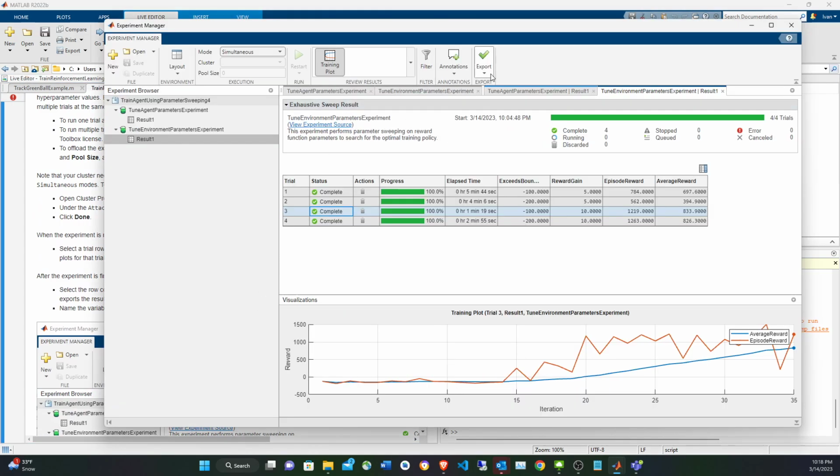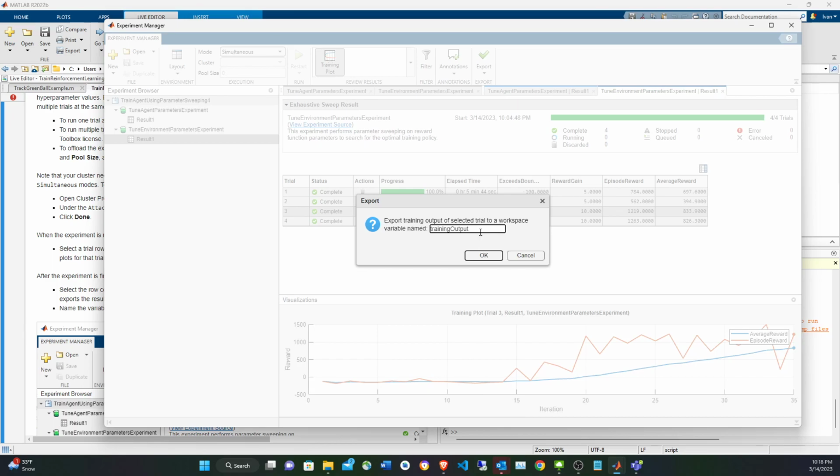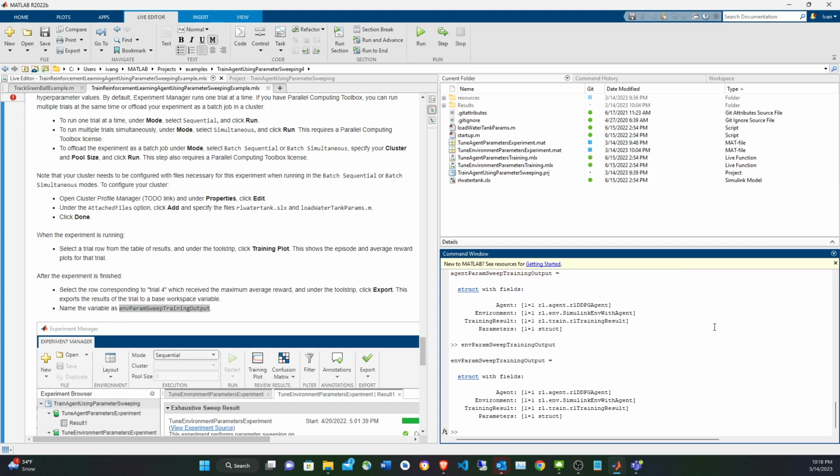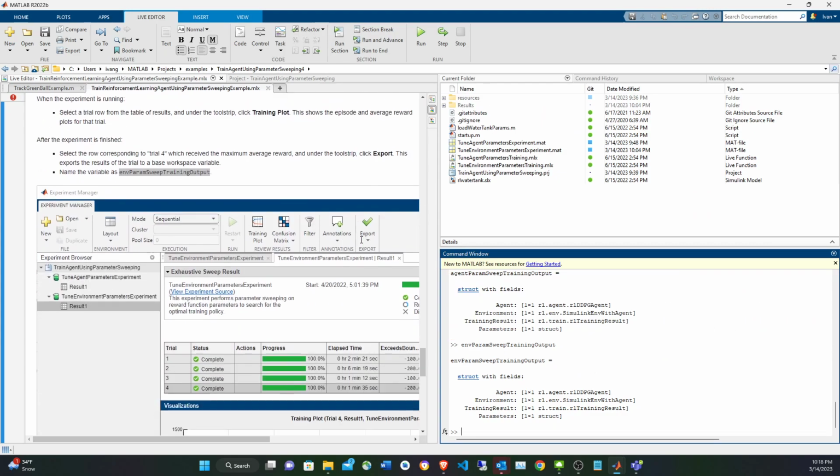Let's just export it. It could be any name, but to go along with the example, we're going to change the name to the one that they suggested. Okay, now we're going to see again. We're going to have this in the workspace. So now let's run the simulation.